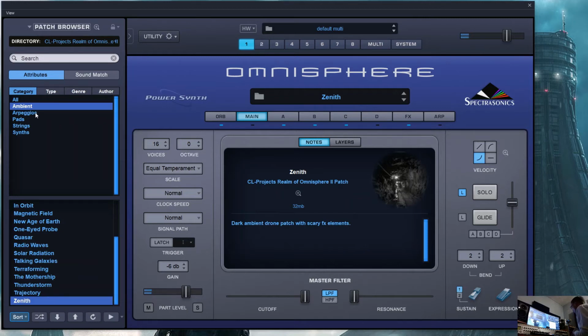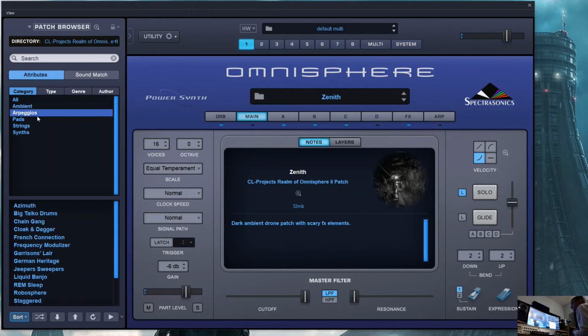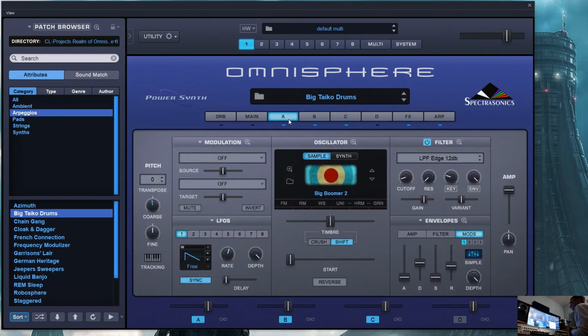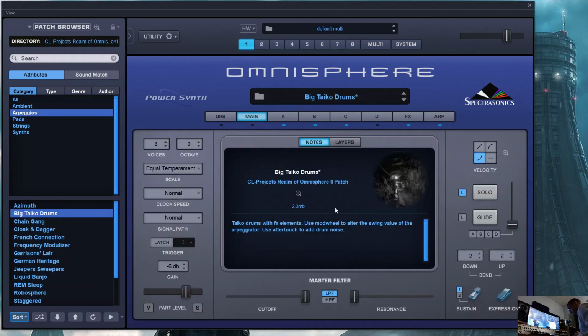Let's have a look at the arpeggios next. The arpeggios we want to look at are these wonderful drums that they've come up with, and these are from using Big Boomer sample and Big Feet. So we'll examine them in a bit closer detail in a minute. Aftertouch adds more drum noise. And the Mod Wheel alters the swing value.